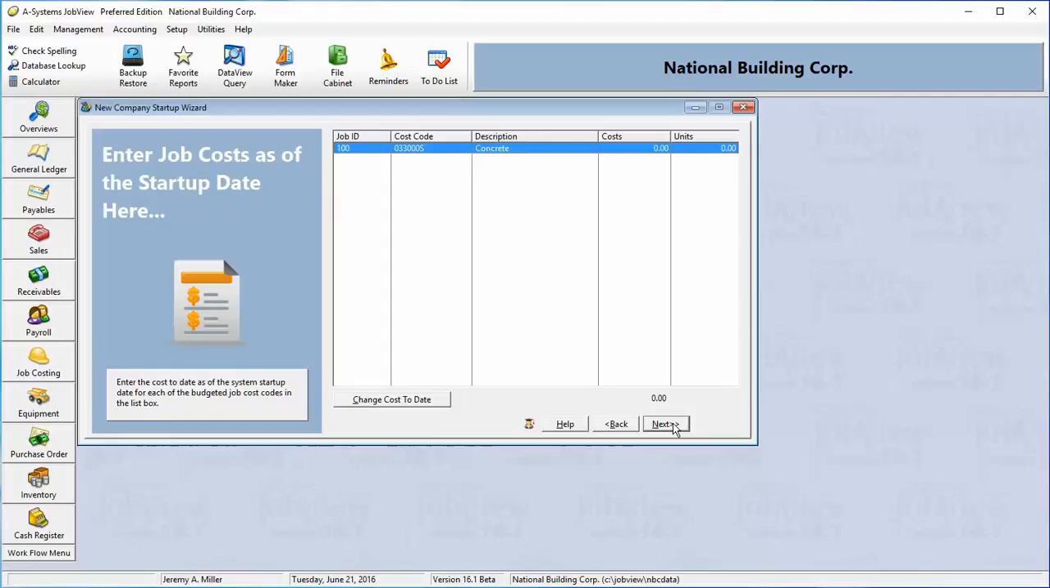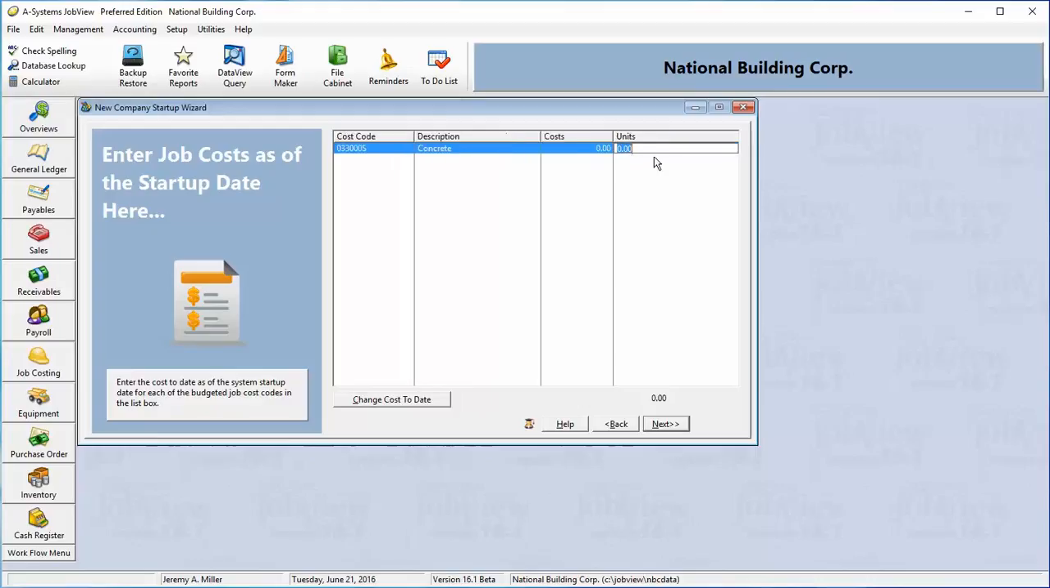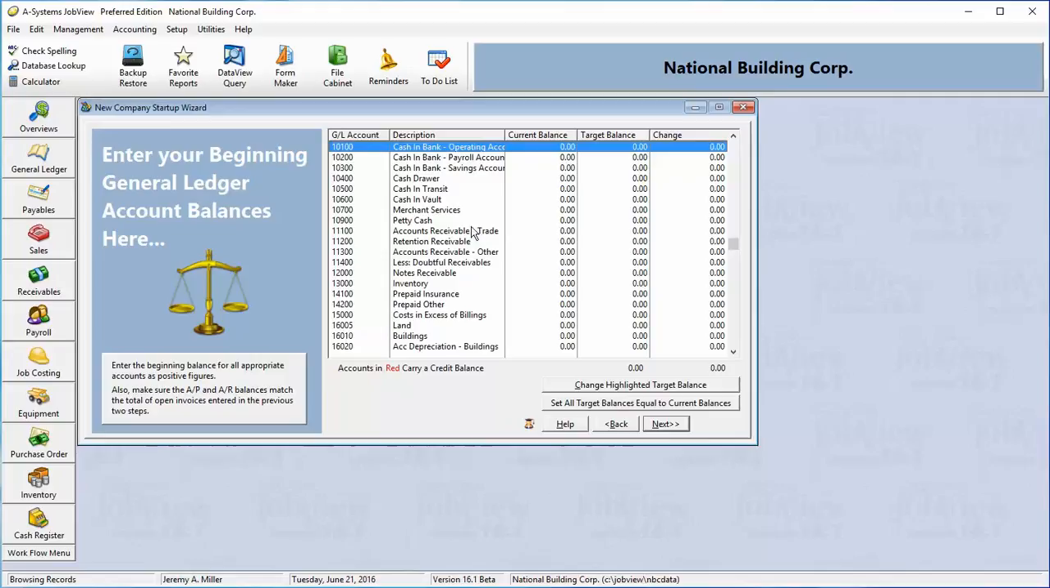Now you can enter your job costs as of the system startup date. Each of the cost code budgets we entered earlier will show up in this window. For every budget item, we can enter the dollar amount costs and the units used as of the startup date. This is done by highlighting a line item and clicking on the Change Cost to Date button. We can now change the figures right here in the list box. Now we click the Next button. The system will post the startup cost transactions and print posting reports for you to keep, and then the following screen will be displayed.